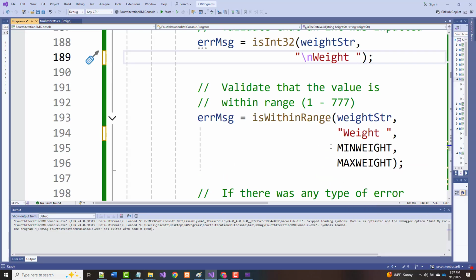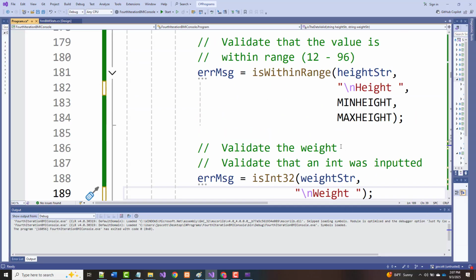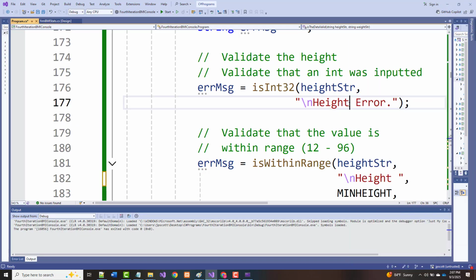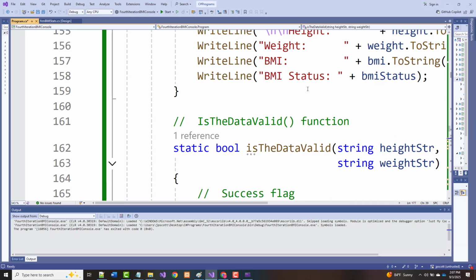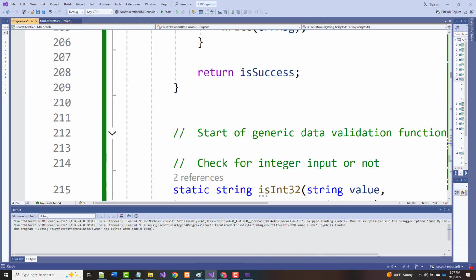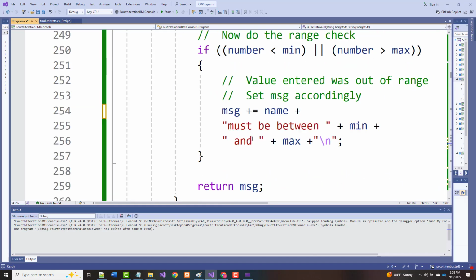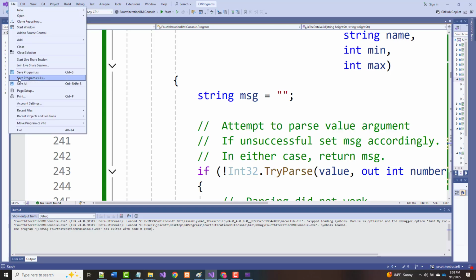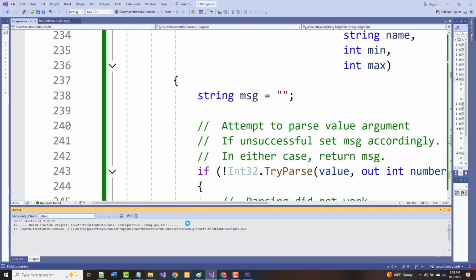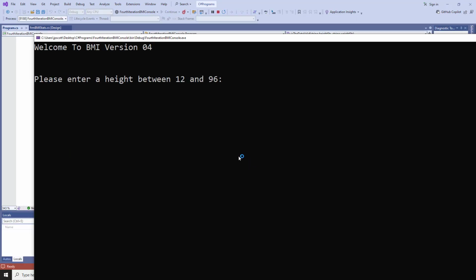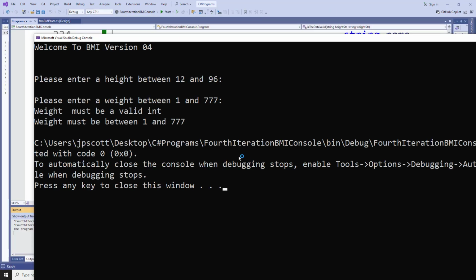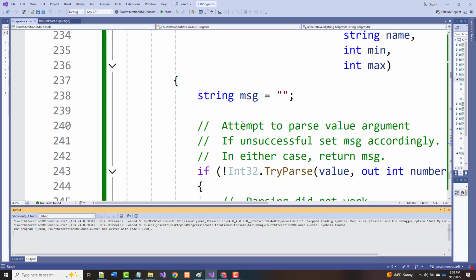Okay. All right. And again, did I make all these plus equals, plus equal, plus equal, plus equal? Hopefully that's okay. Let's see what it looks like now. All right, I'm going to leave it blank, and I'm going to leave it blank. Weight must be a valid int. Weight must be between these two. All right, it's not showing me the stuff for the height, and that's okay. We're going to look for that right now.